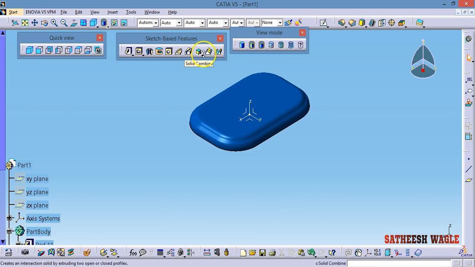Then next we have the remaining options: one is stiffener and the next one is solid combine. I'll explain this in the next session. Don't forget to practice these 7 options: pad, inside pad we have 3 options, and pocket, inside this we have again 3 options: shaft, groove, hole, rib, slot. So these many options I have explained in this video. The remaining things I'll explain in the next video.